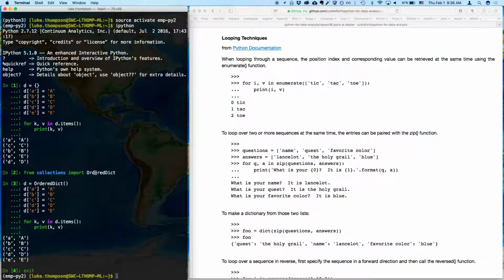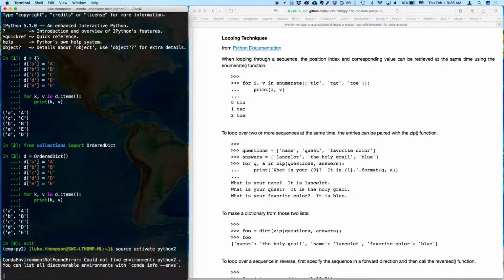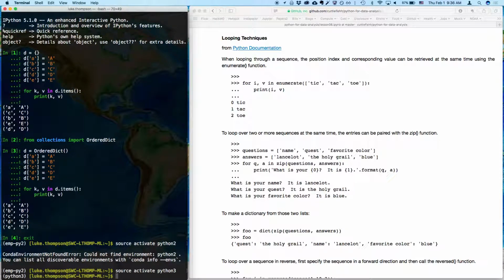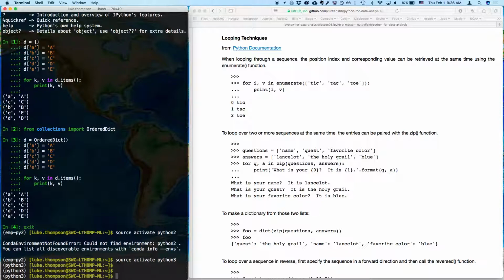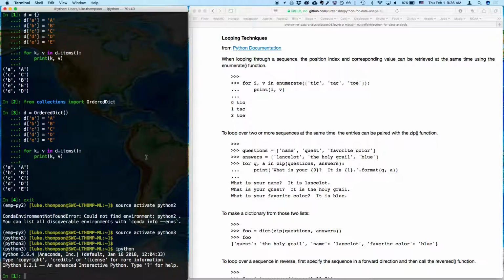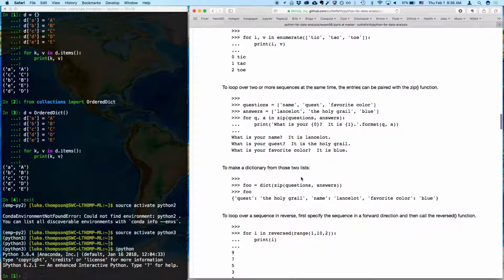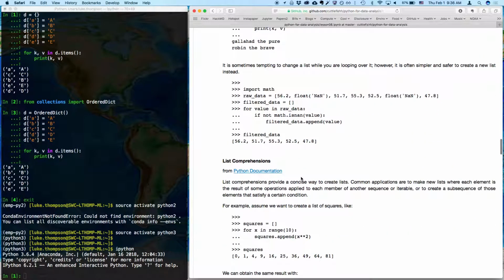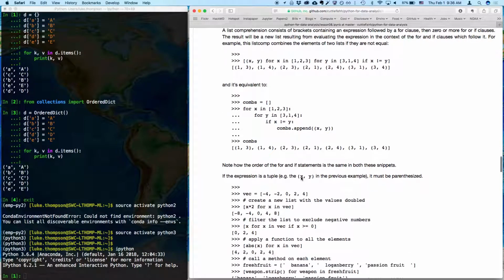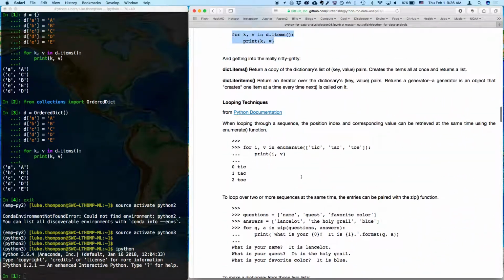So we exited out of that IPython. We're gonna source activate back to Python 3 if you changed environments. And I'm gonna type IPython. And so we're gonna cover a few loop things here. We're gonna cover a few little tricks.